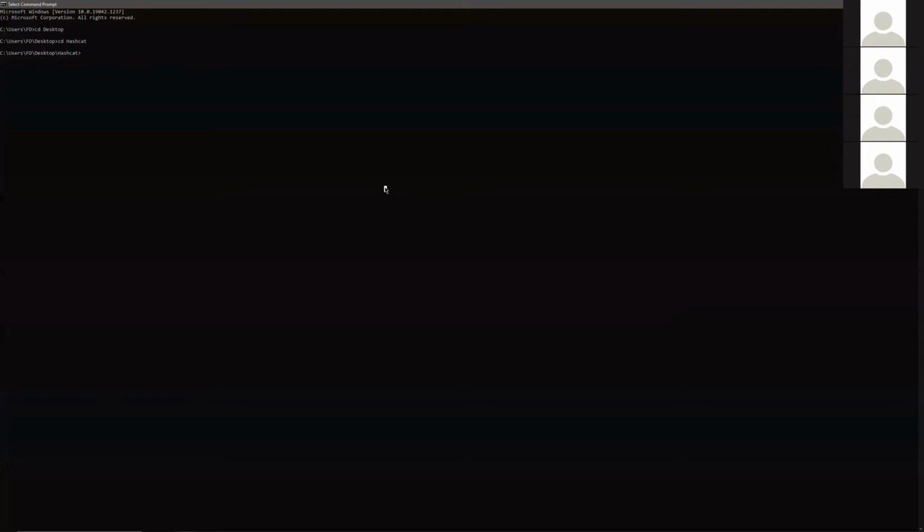So anyway, once I have that open, what I want to do is type in hashcat and then help. This ensures hashcat is running.